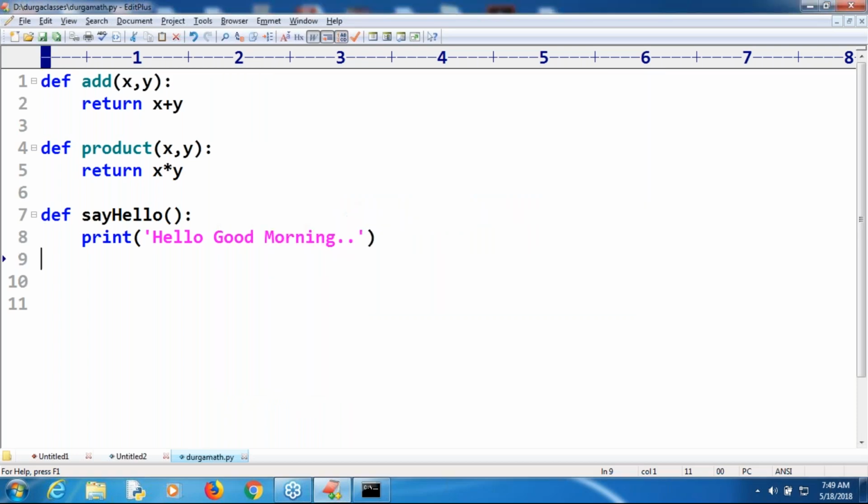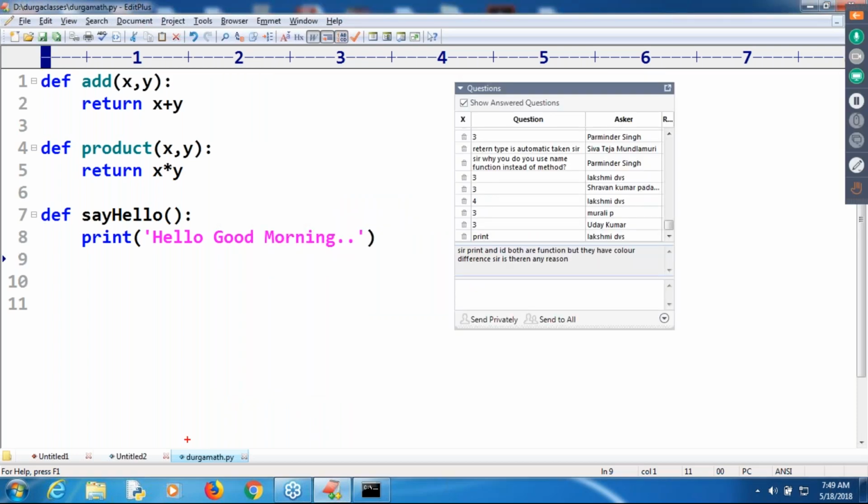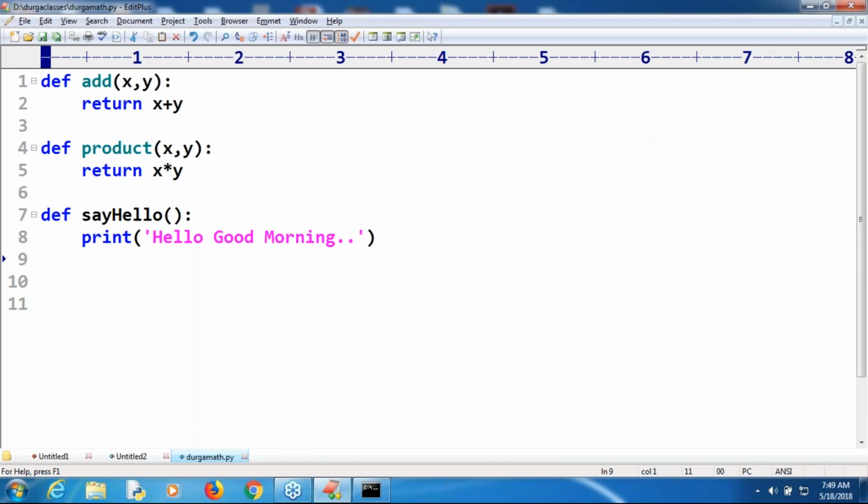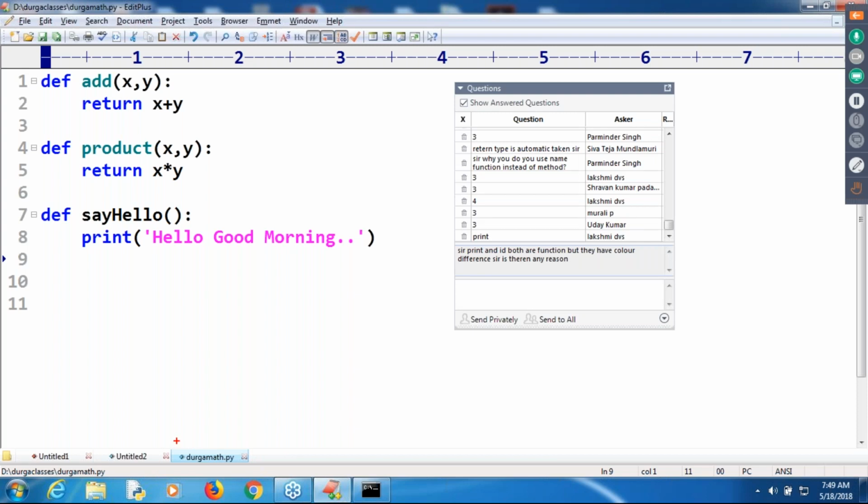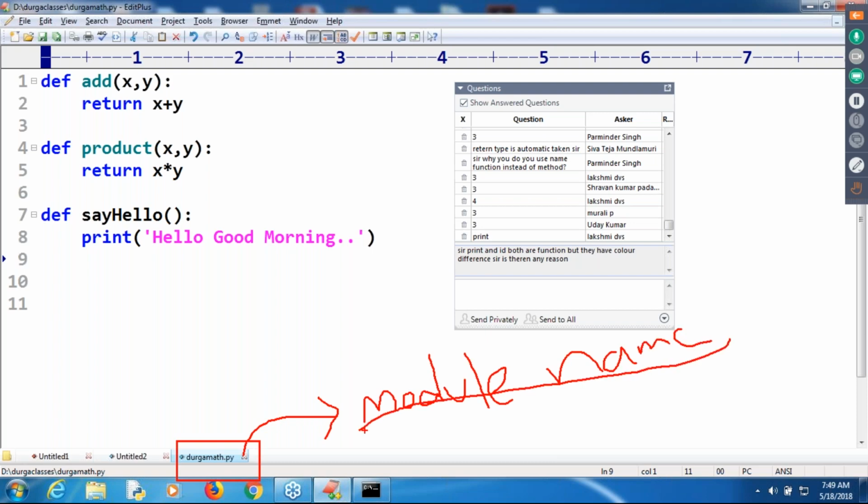Observe what name I'm using. This is very important. Durga math.py. This name by default is considered as the module name. Are you getting that? Any doubt? This name by default is considered as the module name. Observe a bit carefully.